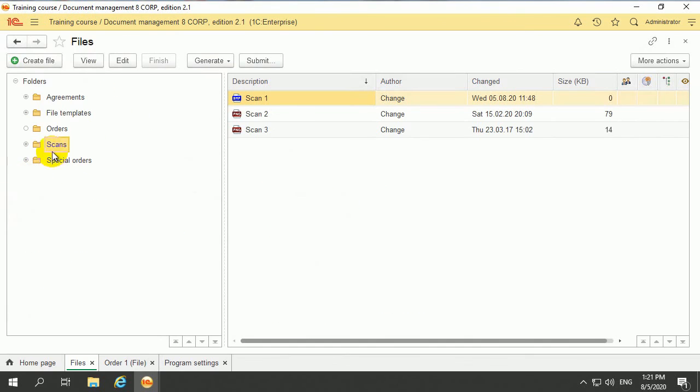Go to the files. And now you can see that the system automatically adds the files from Windows Explorer to the 1C document management. Consequently, if the other files will be added into the network folder, it also automatically will be added in 1C document management.